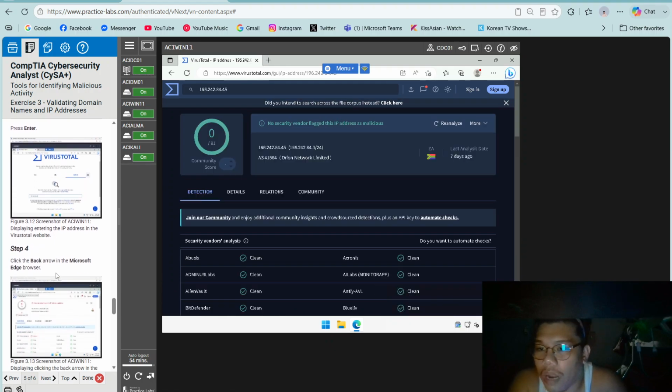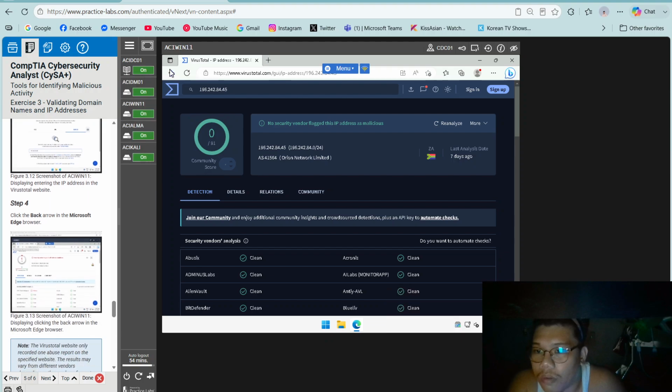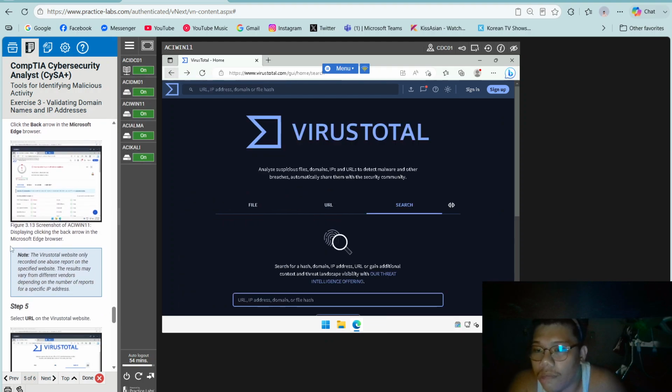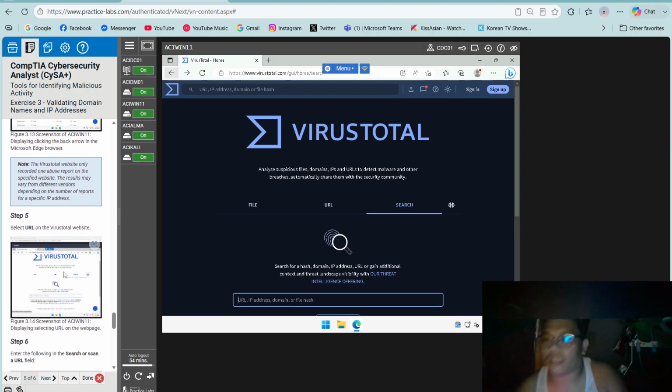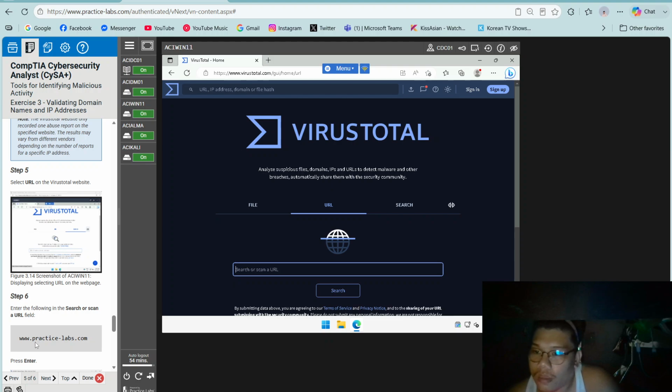Step 4, click the back arrow in the Microsoft browser. Note, the VirusTotal website only recorded one abuse report on the specific website. The results may vary from different vendors depending on the number of reports for a specific IP address. In the URL on the VirusTotal website, then enter the following in the search or scan a URL field.